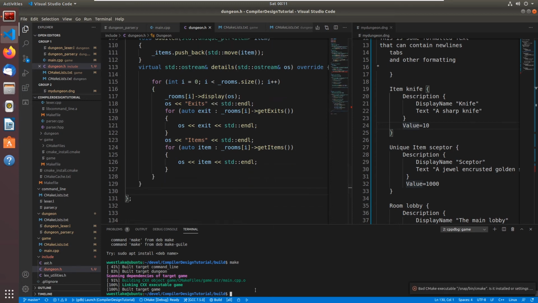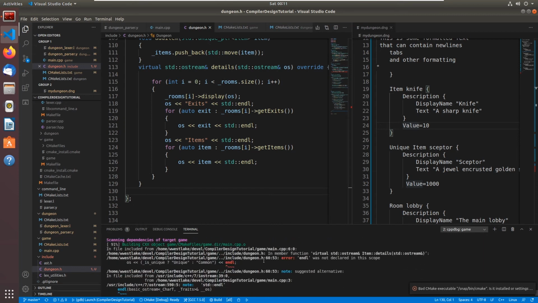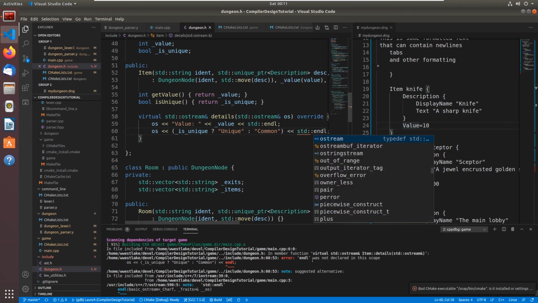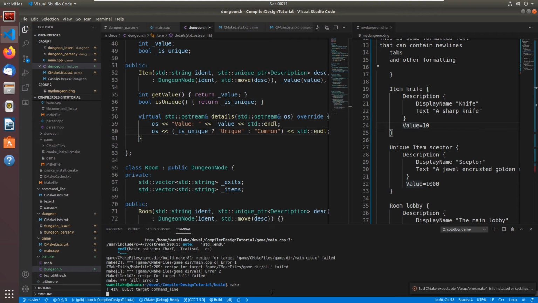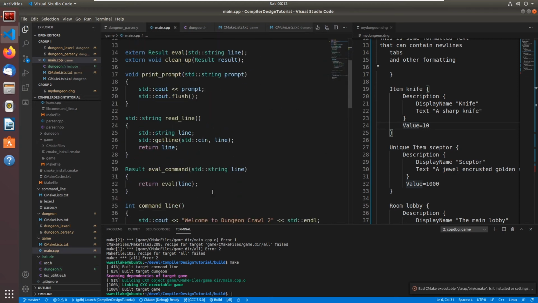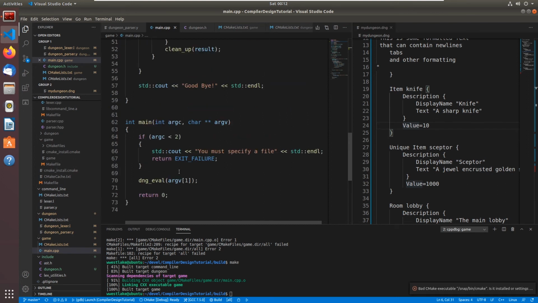Let's see if this even builds. I made some mistakes, I'm sure I did. And L. It's supposed to be standard. And L. Oh, there we go. All right. So now we can go over here to main, and we do our compilation, but now what we need to do is actually compile it.